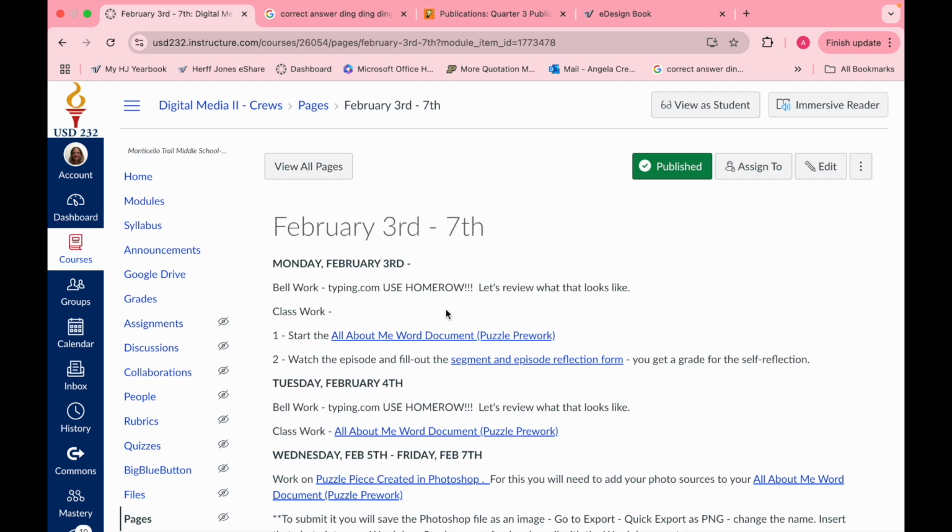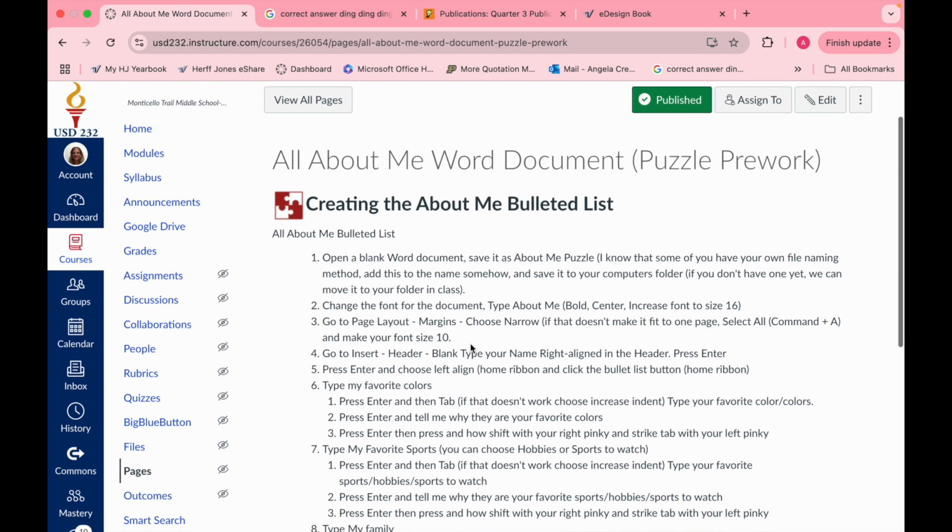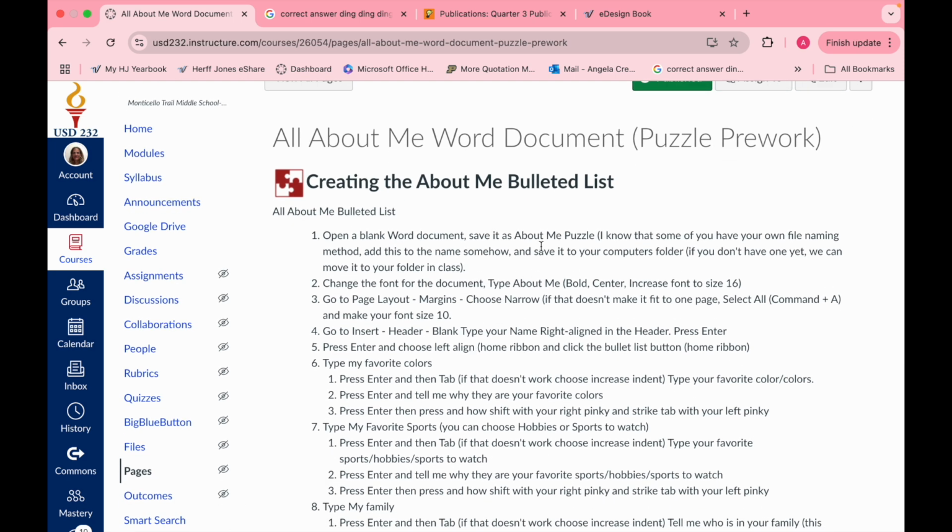Hey guys, we're going to work on the All About Me Word document. So I'm going to click on here, and basically I'm just going to walk you through these steps here. So in the computers in the room, you should have signed into OneDrive and created a computers folder. I'm going to show you how to do that at the beginning of this.